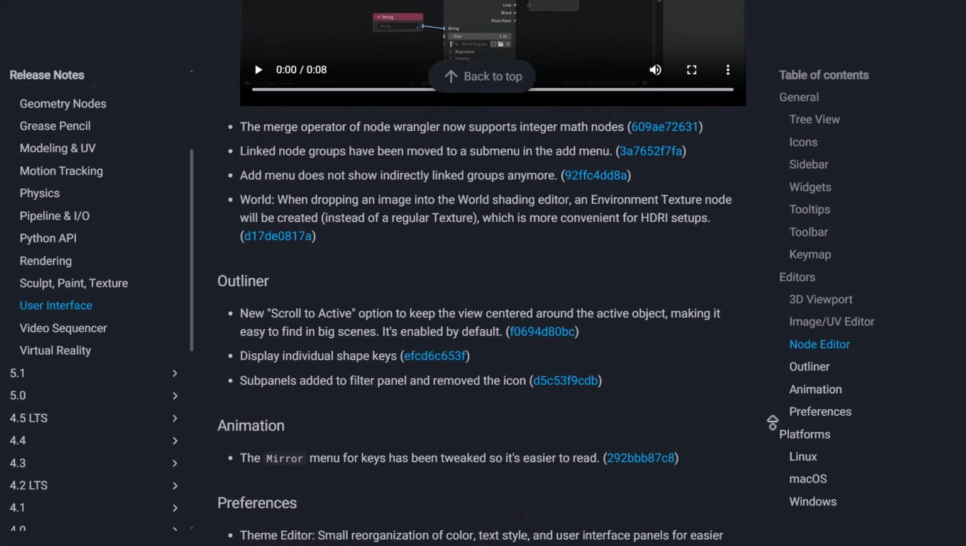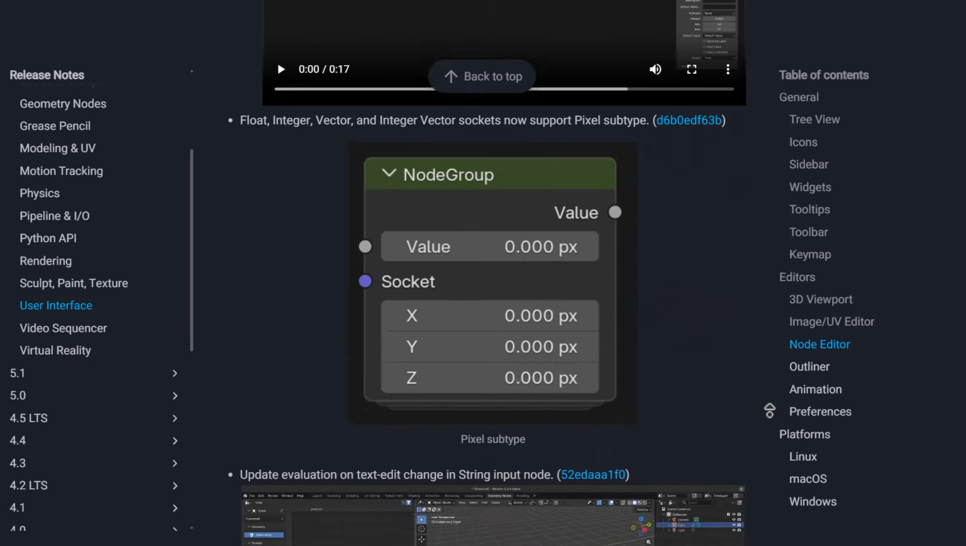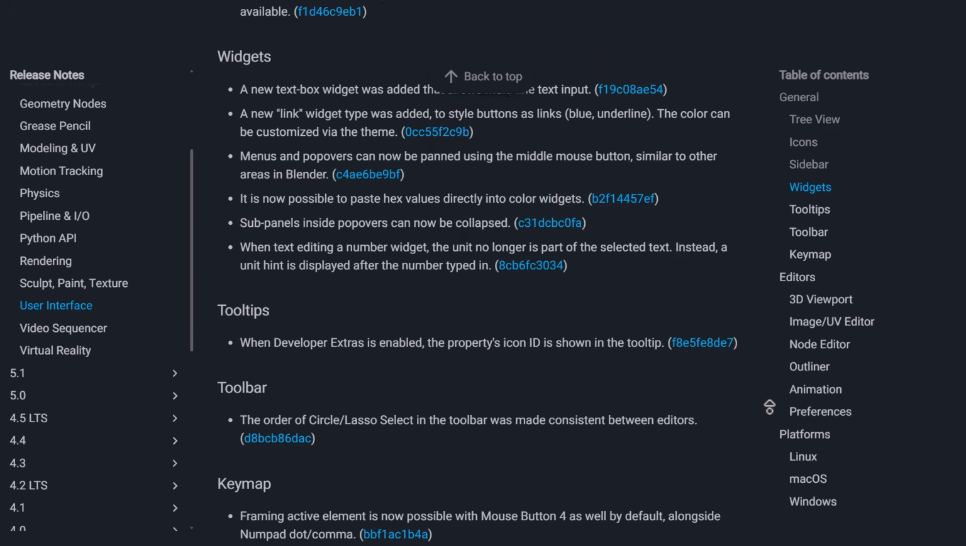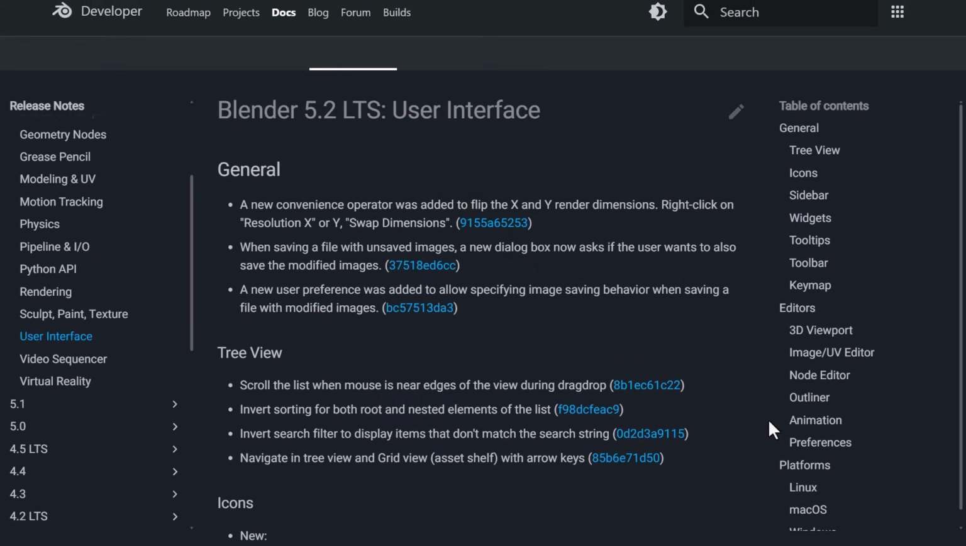Now, with that said, if you simply go over to the release notes, you'll be able to read more about the new cool features with the Blender 5.2 LTS interface. And with that out of the way, let's dive into physics.